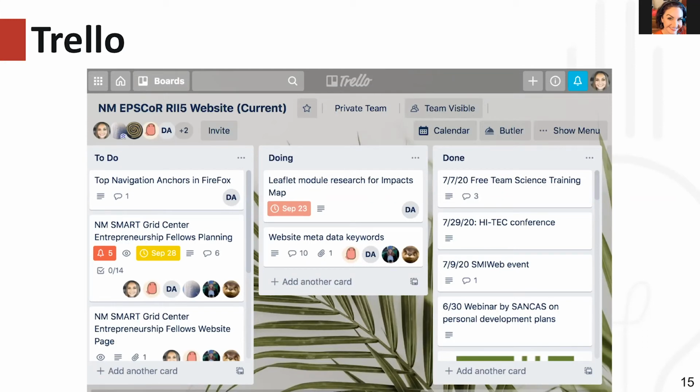So in Trello, you create boards which have lists and cards to help you manage your tasks. So we have shared boards for various aspects of our project, like for our communication plan, for example. And the one that you see here is for our website. So the lists are then further broken down, and you can see ours are to do, doing, and done here. But you can customize these lists to be anything that you want.